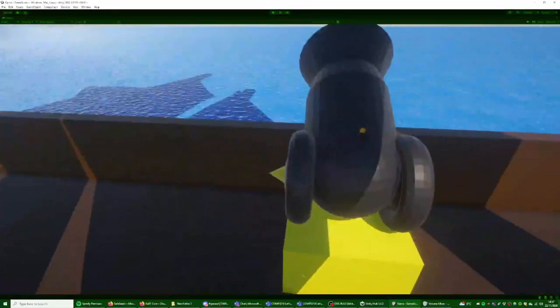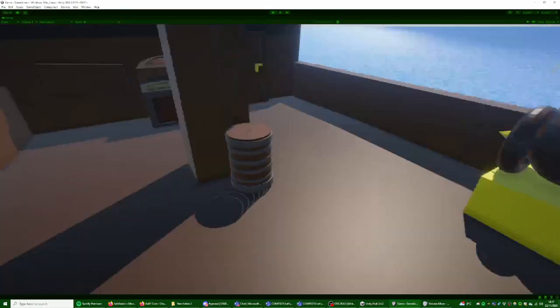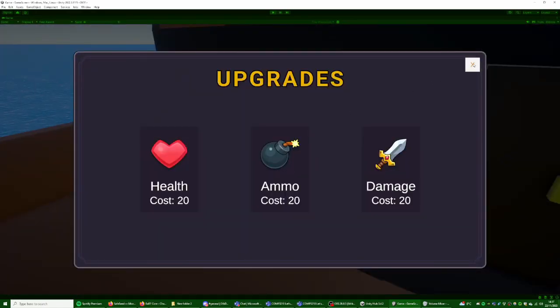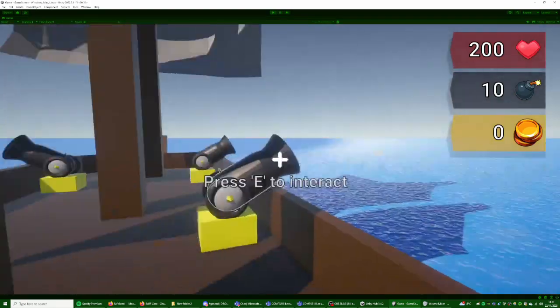Welcome to the ship, pirate. All right, can I speed run the tutorial? Few things. No.